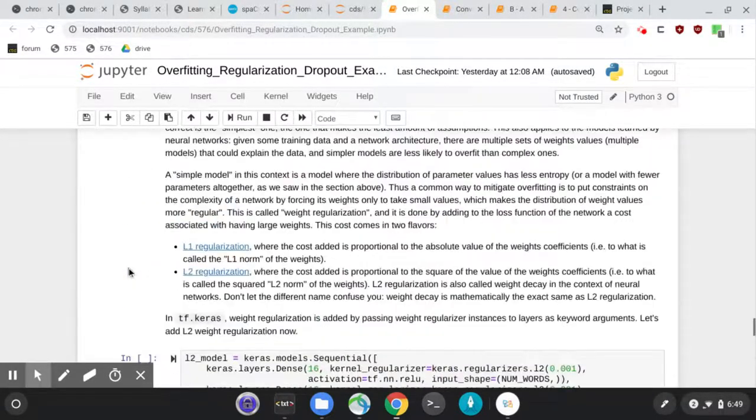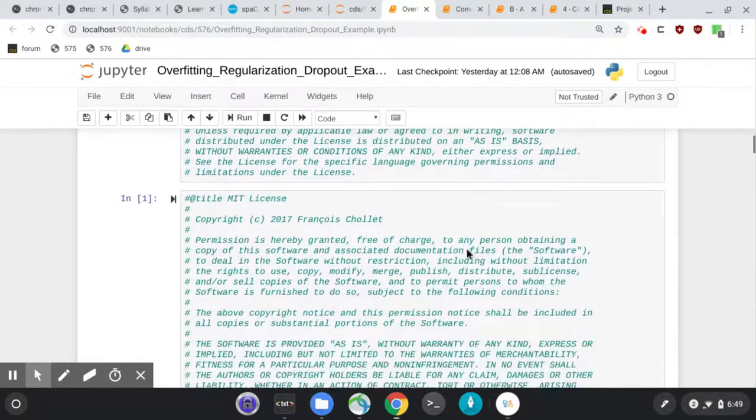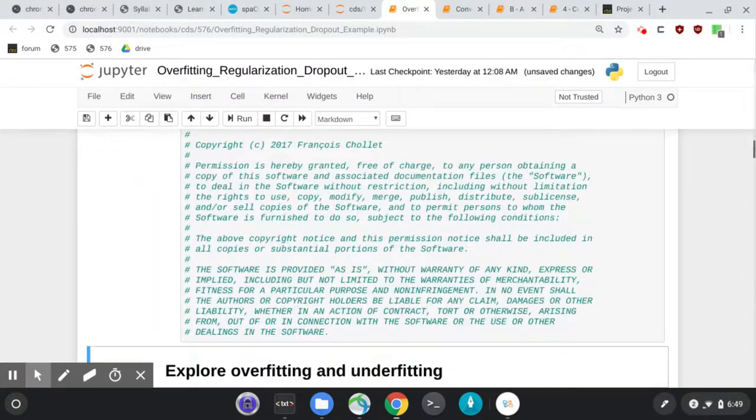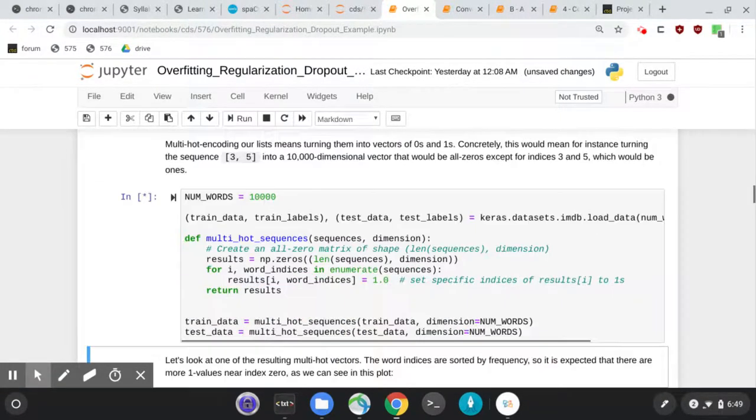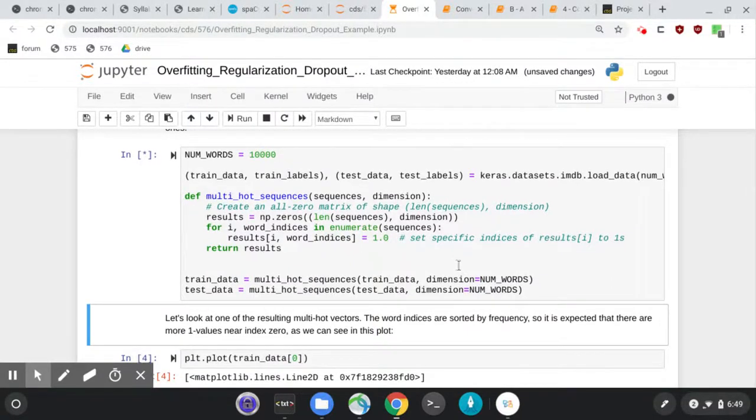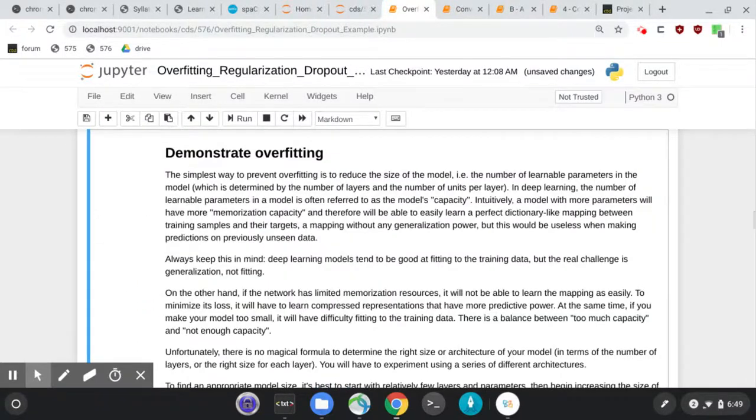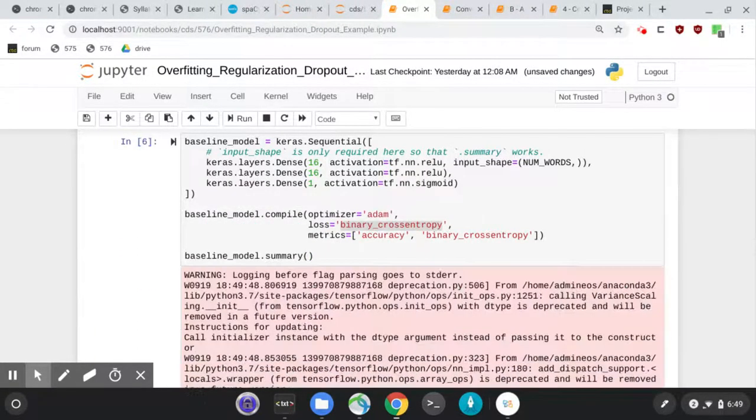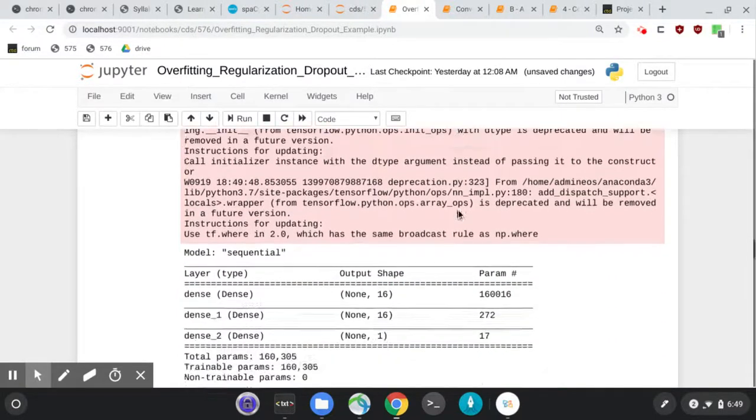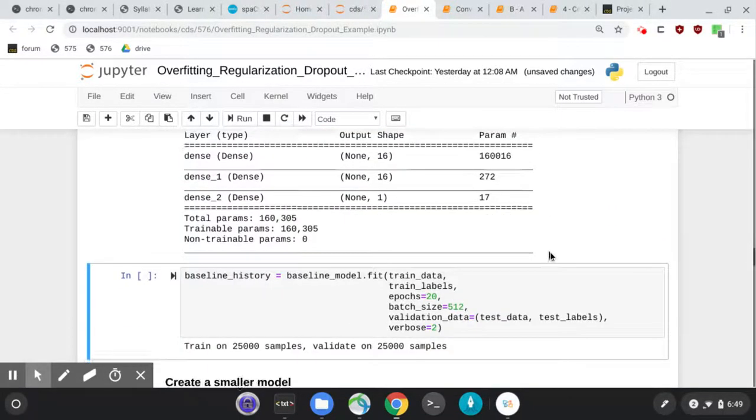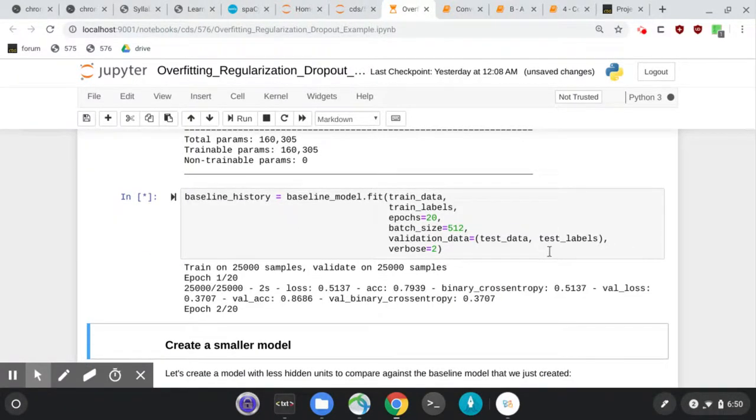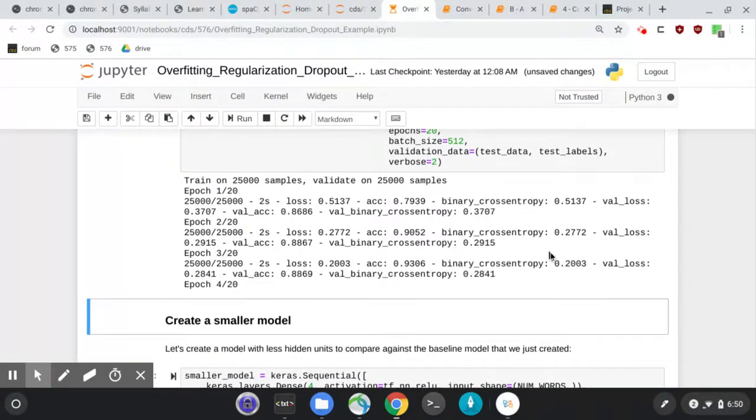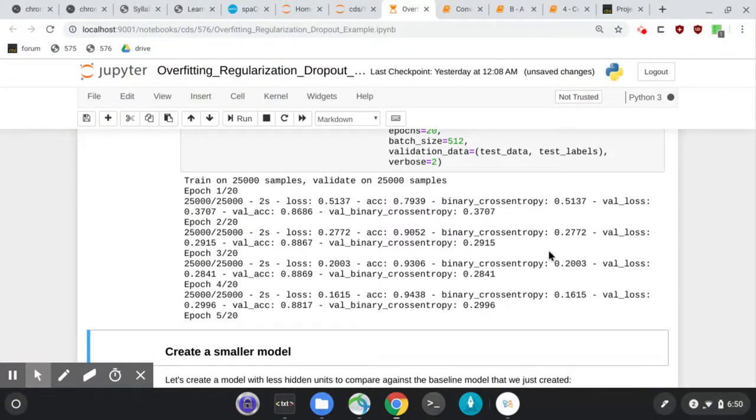Oh, it's not executed. Let me execute it. I hope I have TensorFlow here. Yes. Actually, I was probably running it on a different machine. Okay, baseline model, some warnings, something is deprecated, but that's fine. Sorry for the delay, but I thought I had run it and saved it, but it was not.